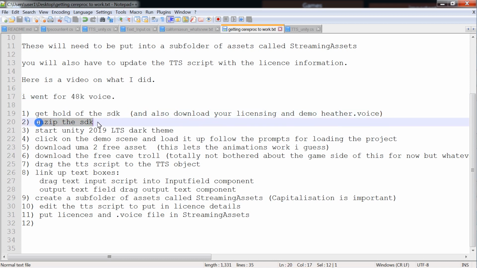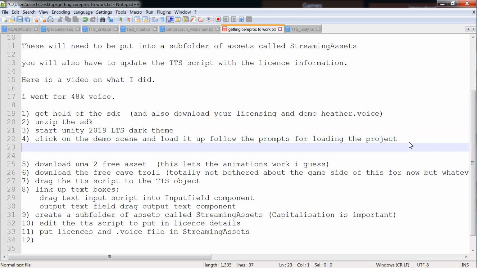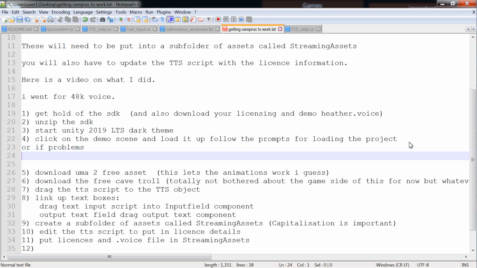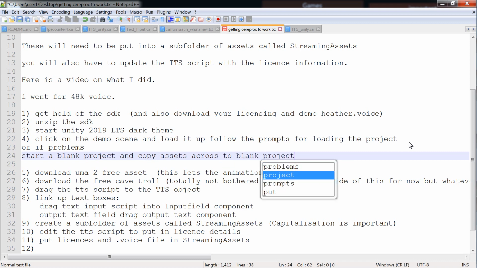So you get hold of the SDK, you unzip the SDK, you start Unity with the dark theme. I tried to do it this way, or if there are problems, start a blank project and copy the assets across to the blank project. I tried to open it up and it caused all sorts of wobblies. So in the end, the second time I did it, I just copied the whole assets folder across into a blank project, which I will show you how to do.